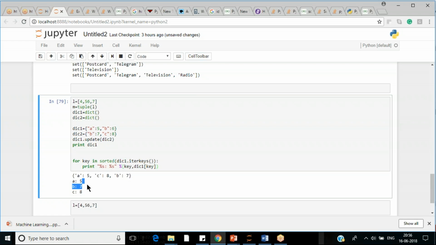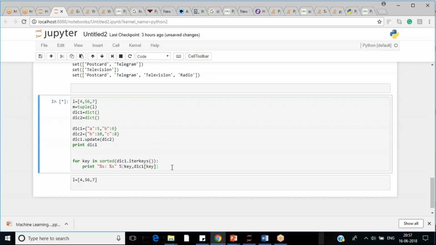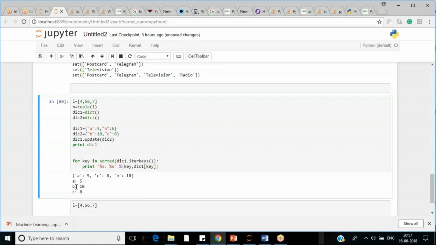Okay, can you see this? Now let me show you one thing. It is sorting on keys. However, you can also sort on values. This is the normal use. If you take the values and keep it sorted, with the iterative values.